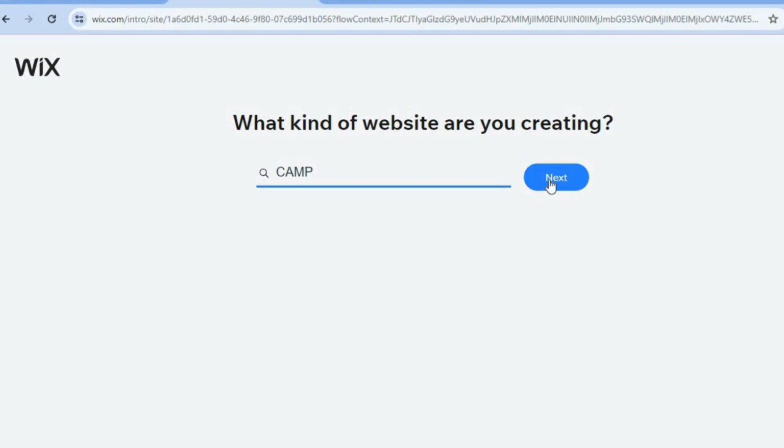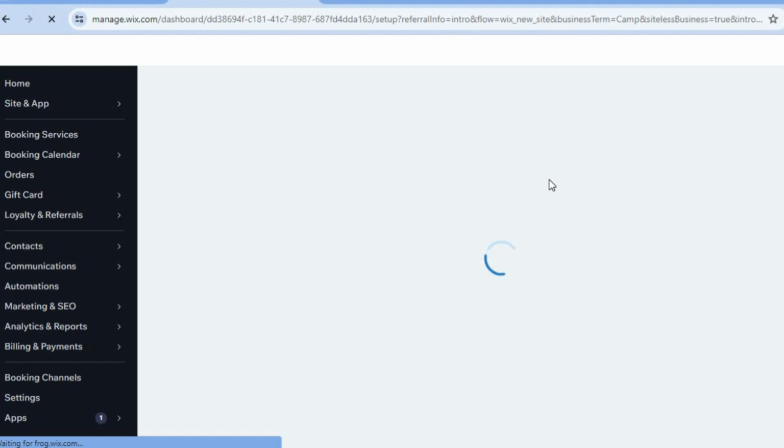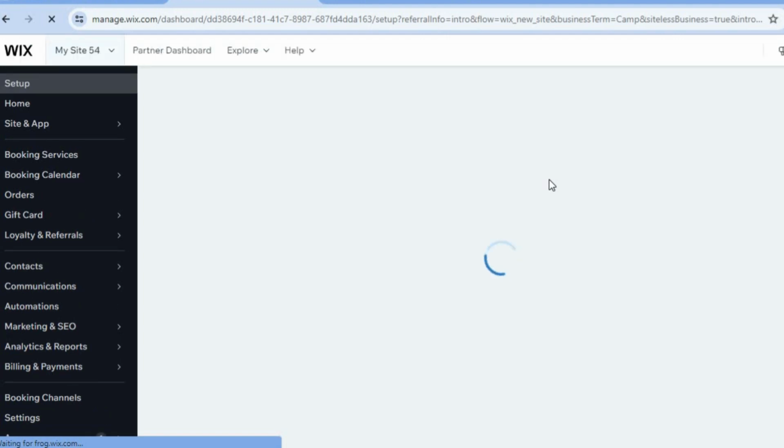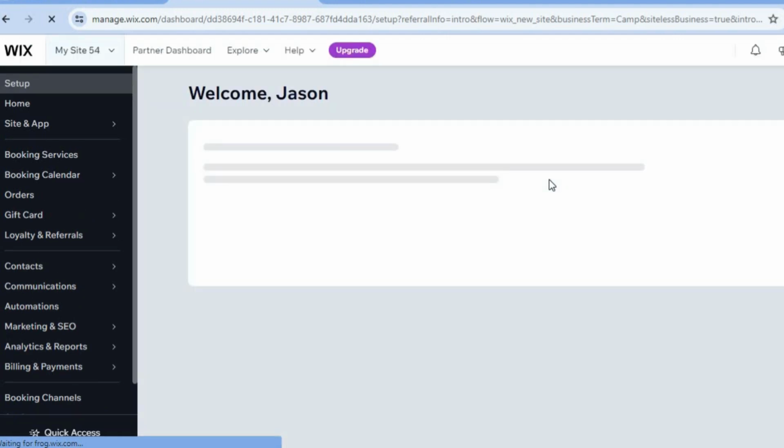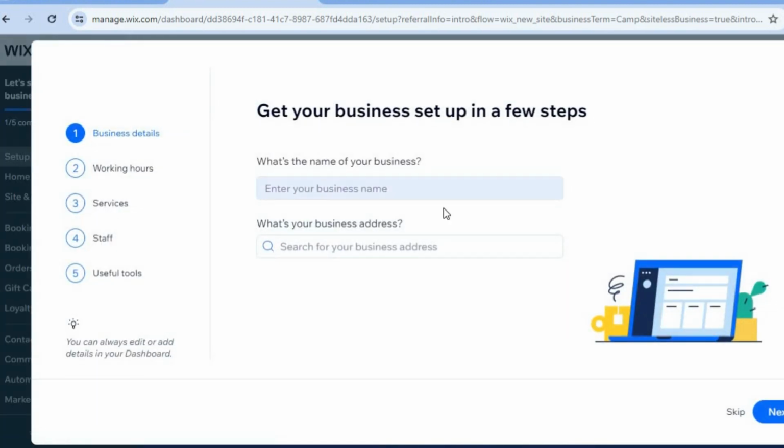Then you're going to tap on next. After selecting next, you can see it is preparing your dashboard. Once the dashboard has been prepared, I will be showing you how to add your business name, also how to add the services, and also how to add products if you plan on selling any products or so on. So the first thing you'll be doing is adding your business name.